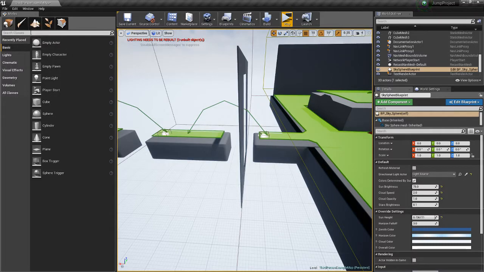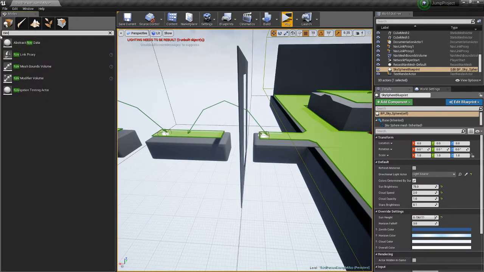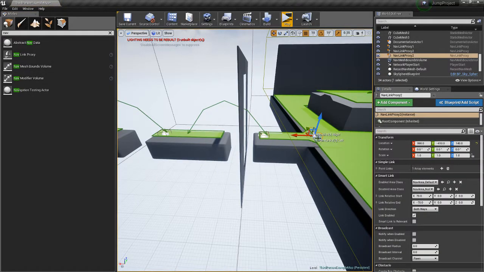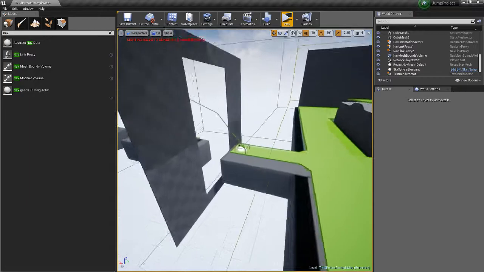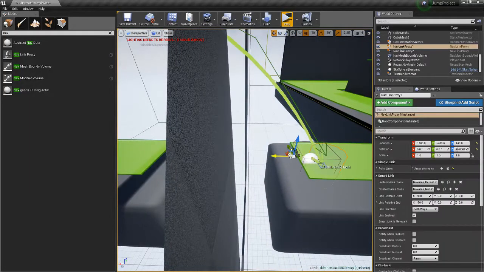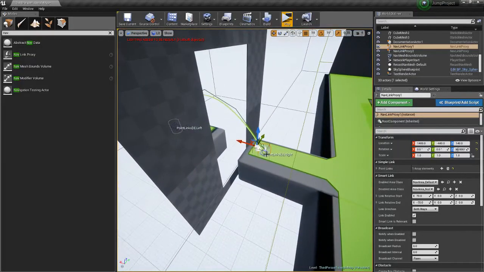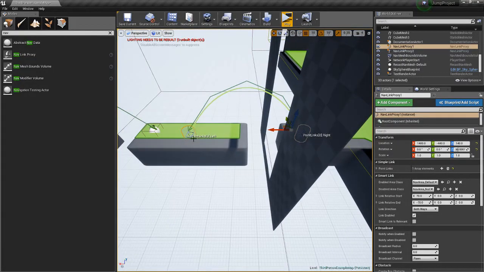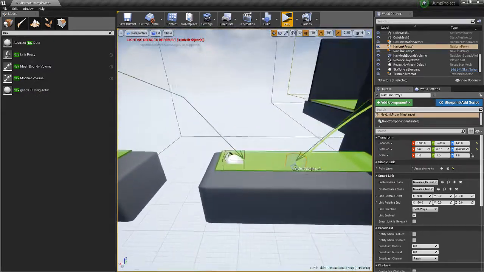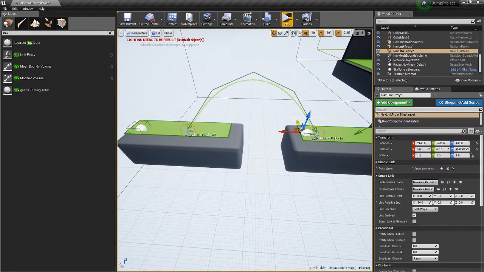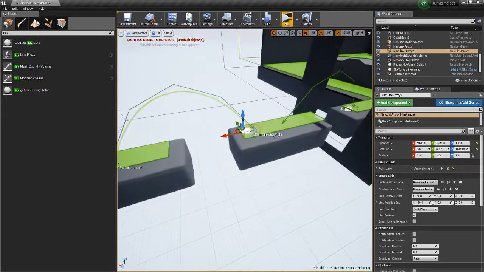Alright, so now we want to type in nav under the first column here. Just type in nav there. And you want a nav link proxy, which you drag out, and it'll have two points like that. Basically, what you want to do here is set the points from here to here. And the same thing here. Set the points from here to here, however many gaps you have, essentially.